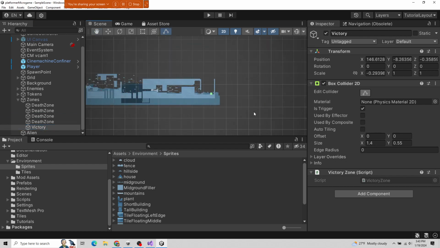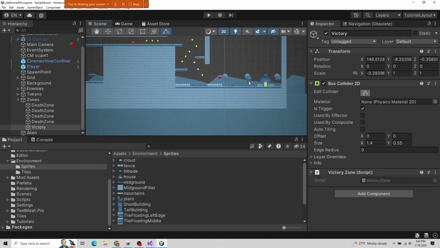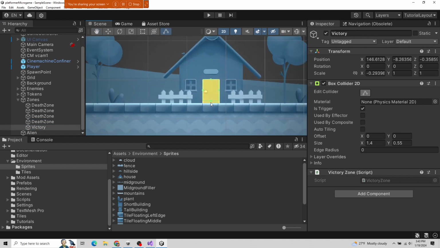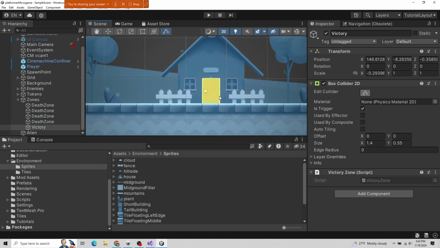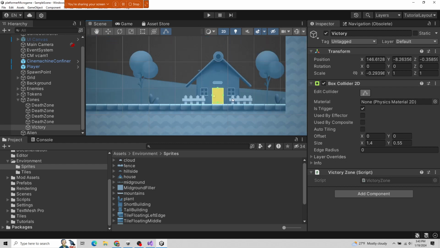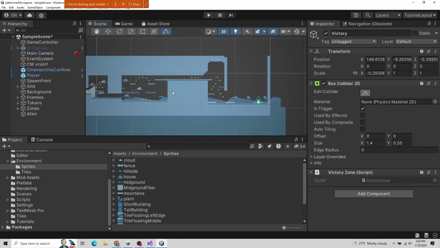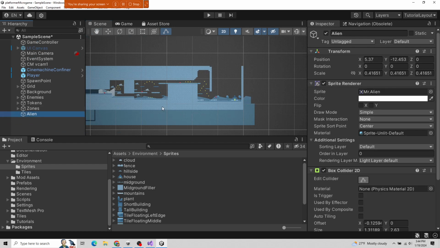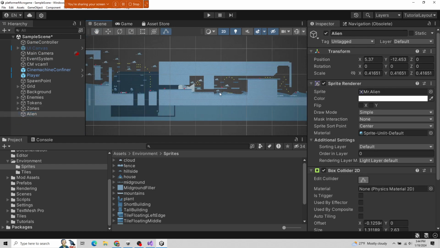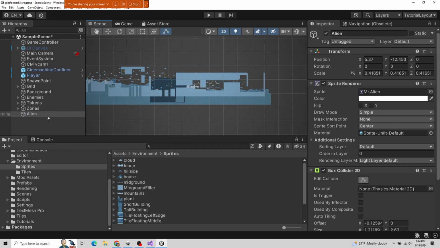Anyway, and then we have victory. What's that? It's this little square that covers this yellow door, and it's the victory zone script. So those are zones for death and victory, when we know the player should die or the player actually beat the level. And then we have alien.